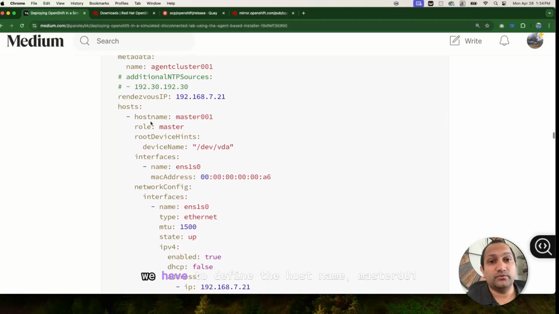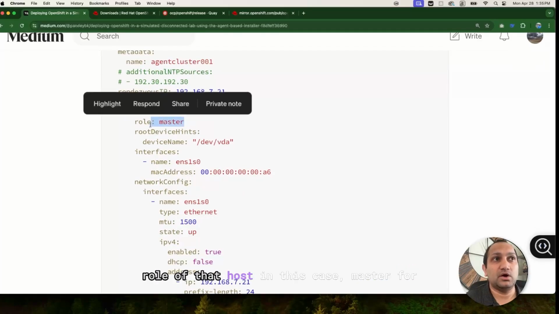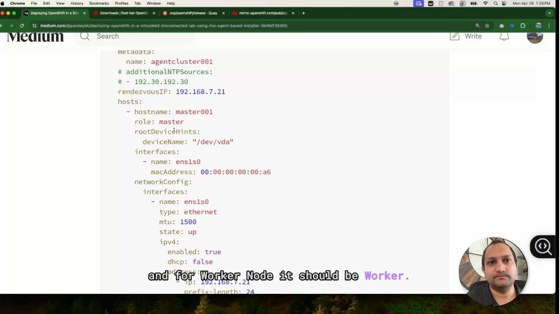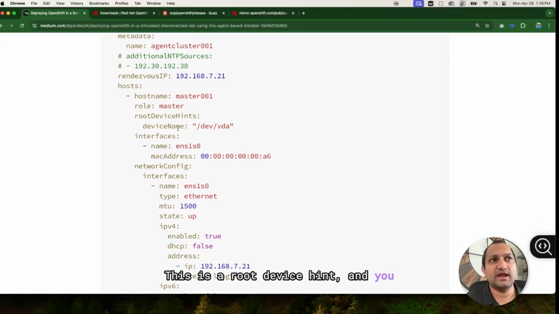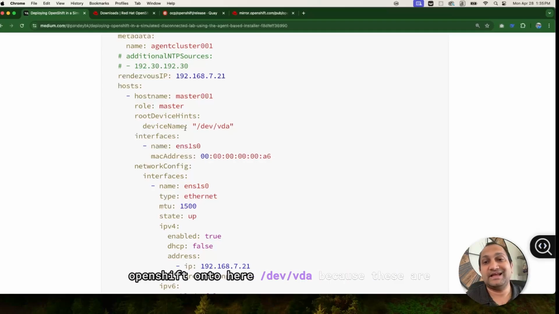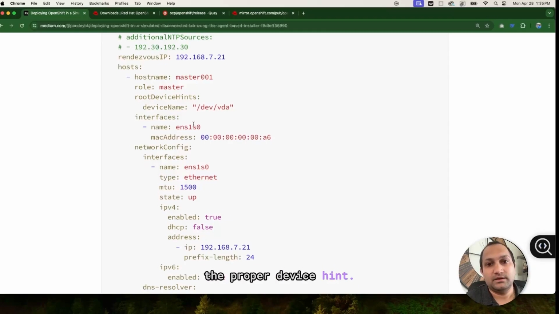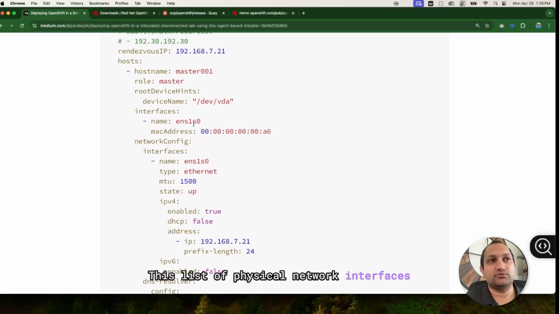For each host, we have to define the host name, master-001, and the role of that host, in this case master. For a control plane node, it should be master. And for a worker node, it should be worker. This is a root device hint, where you're passing the device name, which specifies which device to install OpenShift onto. Here, /dev/vda, because these are virtual machines. For your physical servers, make sure you are passing the proper device hint. Interfaces. This lists the physical network interfaces along with their MAC addresses.